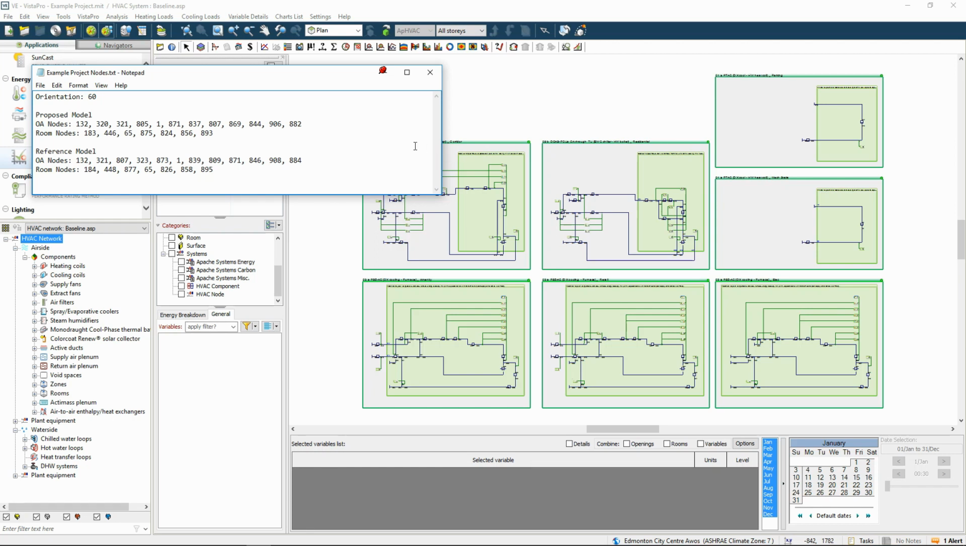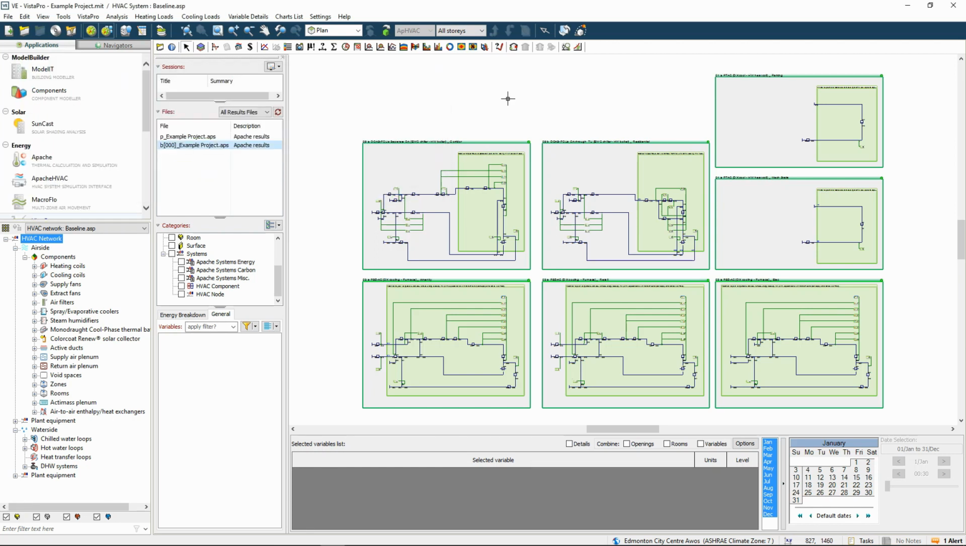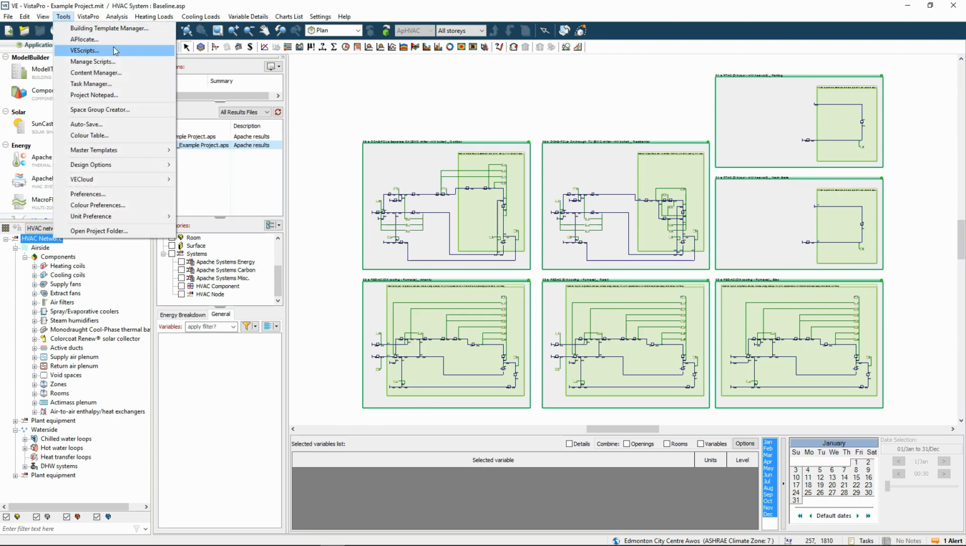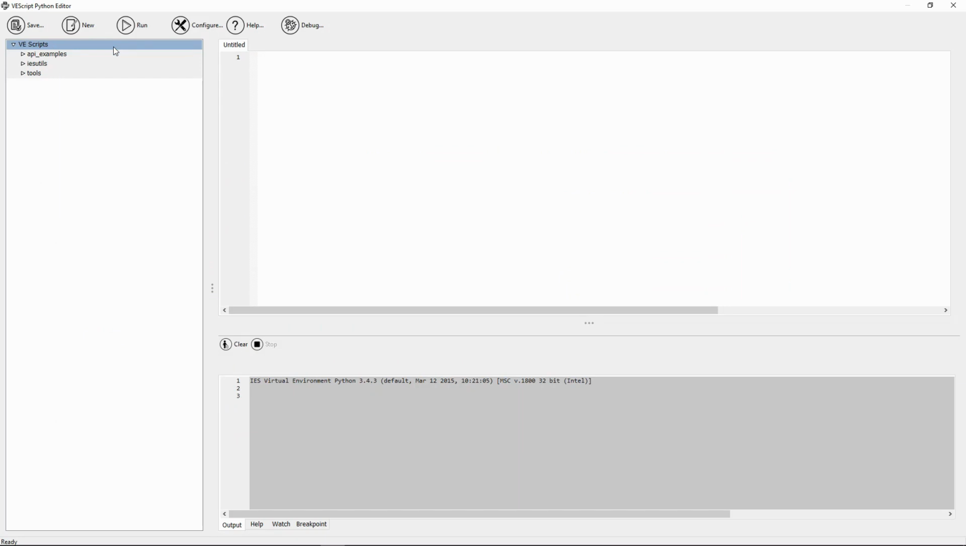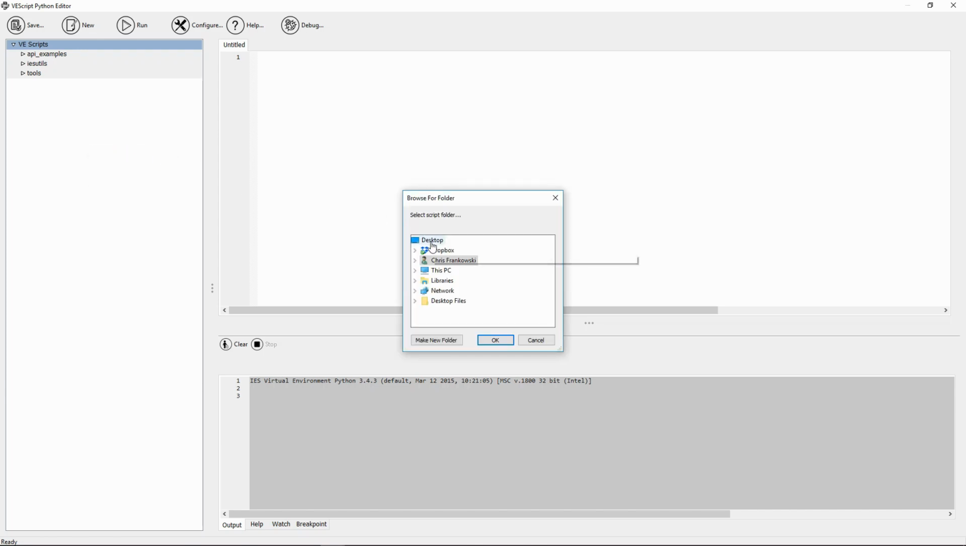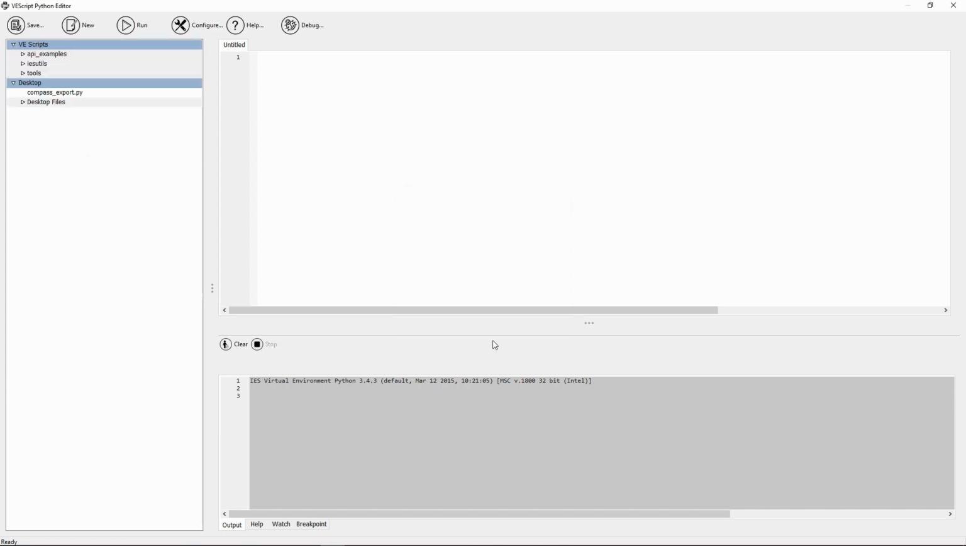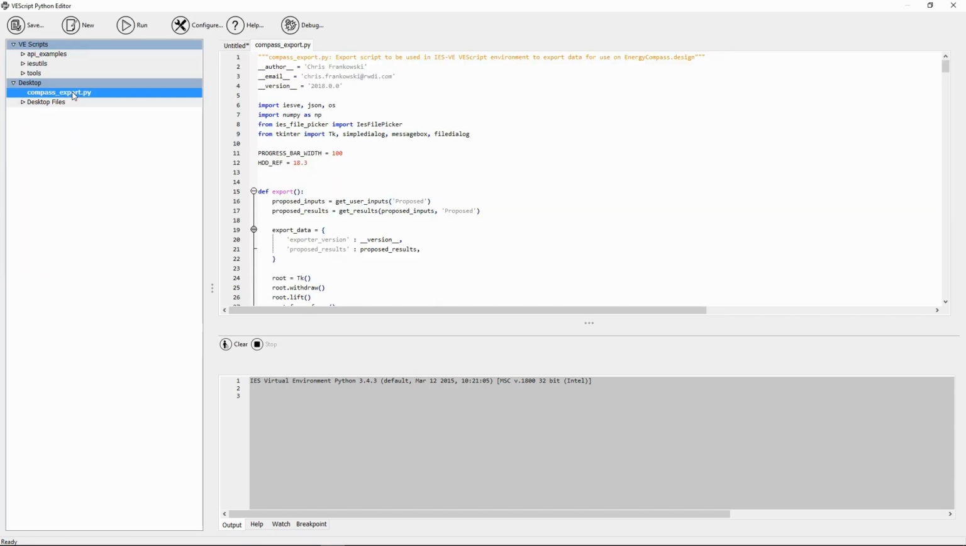We're now ready to run the script. We access the Python API, which IES calls VE script, from the Tools menu. The file list on the left shows the scripts that are included with VE. We'll add our script to the file list by right-clicking on this pane and clicking Add Script Folder. We select the folder where we saved the script and click OK. You should now see the script in the File pane. Click it to open it in the code editing window.